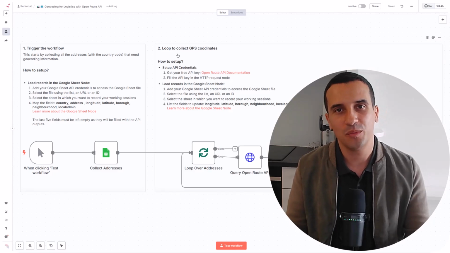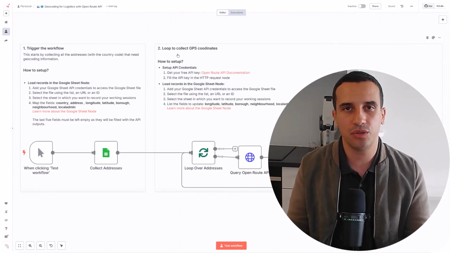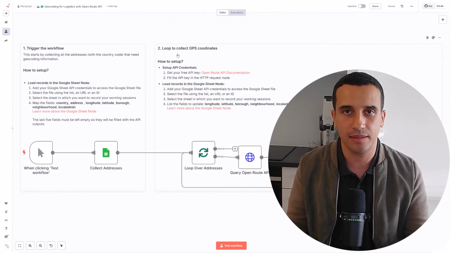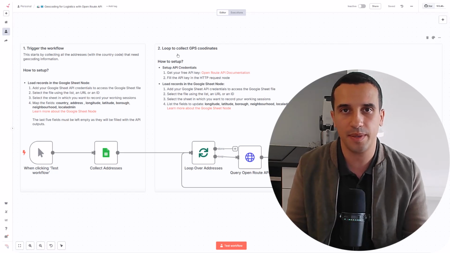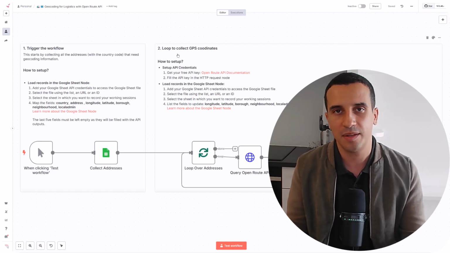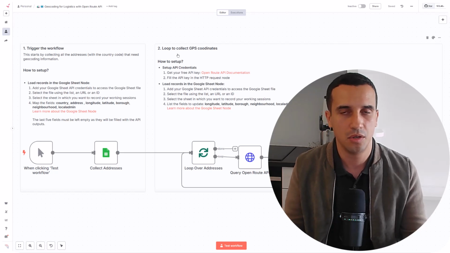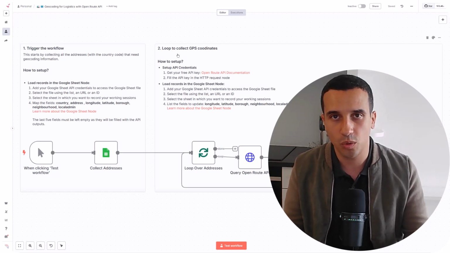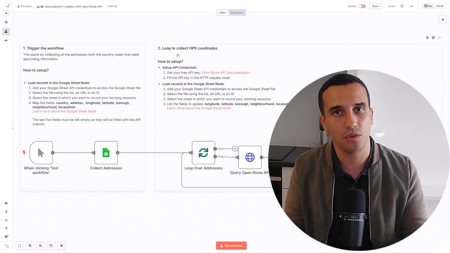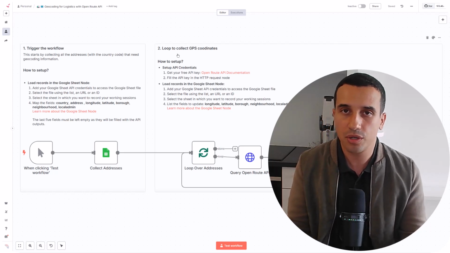Hello, welcome to this short tutorial in which I will introduce the n8n template I designed to use the OpenRoute API for geocoding. My name is Samir, I'm a supply chain data scientist and founder of the startup LogicGreen. Over the past few years, I have performed multiple network design and route optimization projects for logistics operations, and geocoding is key.